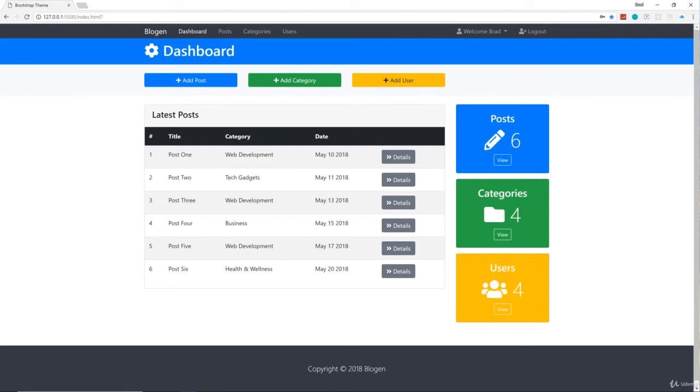But that's it. So in the next section, in the next project, we're going to build the portfolio grid theme.